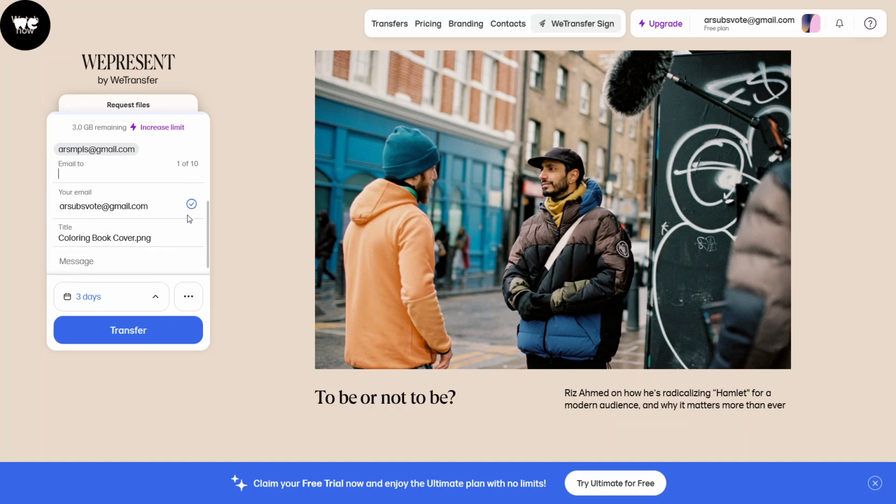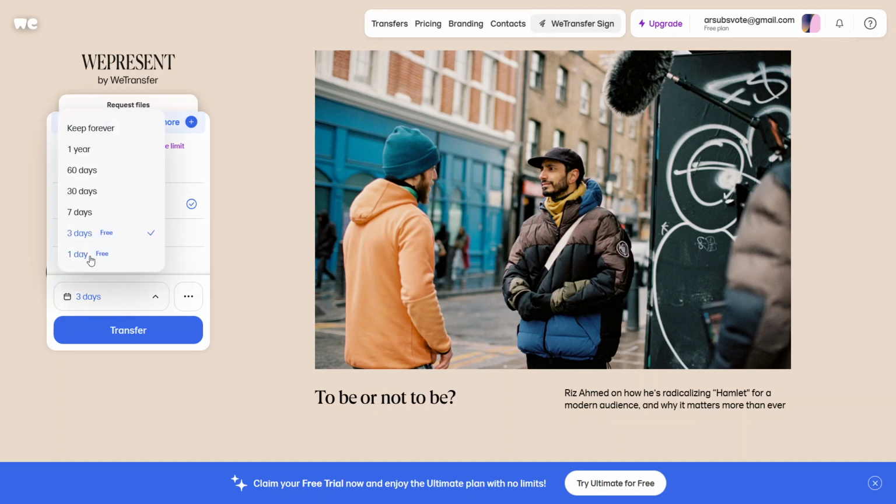At this stage, you can also edit the file title to make the transfer easier to recognize, and you can include a message to give the recipient more context about what you're sending. You'll also need to choose the file expiration period. If you're on the free tier, you can usually choose between 1 day or 3 days. If you're on a paid plan, you may have access to longer expiration options, so choose the one that fits your needs. Once everything looks correct, click Transfer.